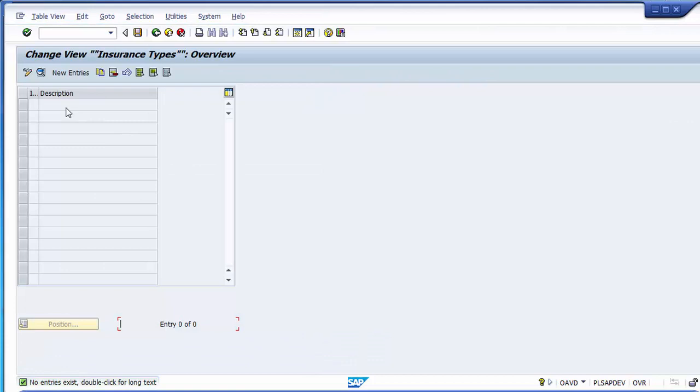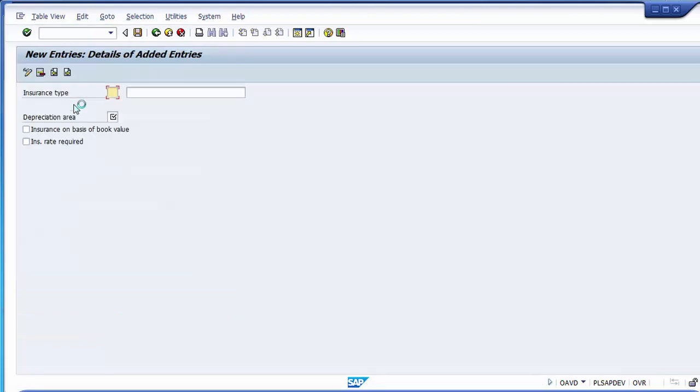If you double click onto this, there are no types as of now. Whatever different types you want to create, you can create on the screen. You can take one as a new insurance, you can take one as an old insurance, or different types can also be defined. Whatever types you wish, you can take up over here on the screen, and that can be taken up by the system. So you can go to new entries and create over here.